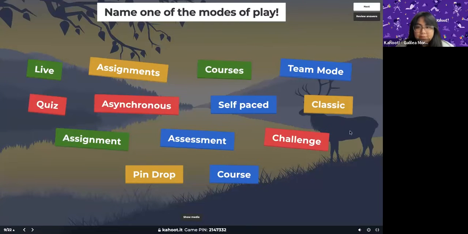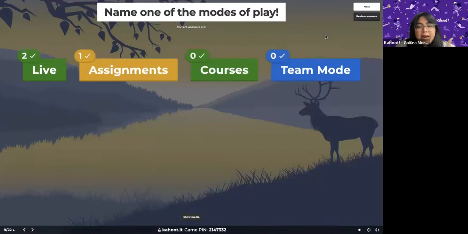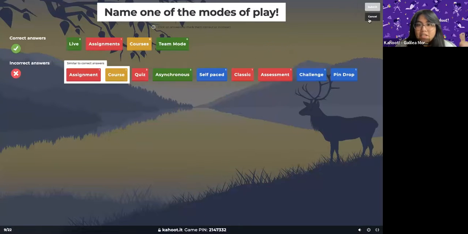But with that being said, the 4 answers that I pre-programmed here were live, assignments, courses, and team mode. However, I saw a couple of other answers. So in our live iteration here, I can actually go back to all the answers and then manually toggle on the ones that are correct. The reason these 2 here are not correct is because it is case sensitive and spelling sensitive. Because it doesn't have the S at the end to make them plural, it marked them wrong at first, but then I can manually give you the correct answer here.